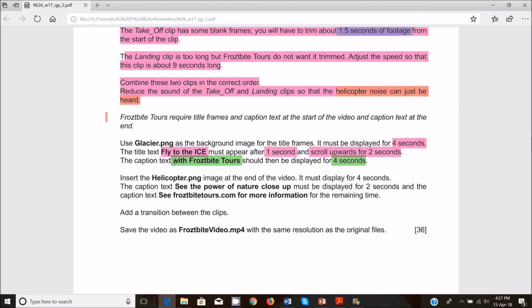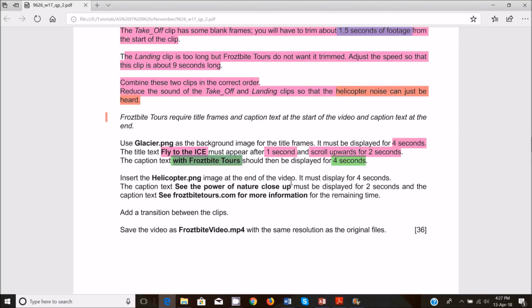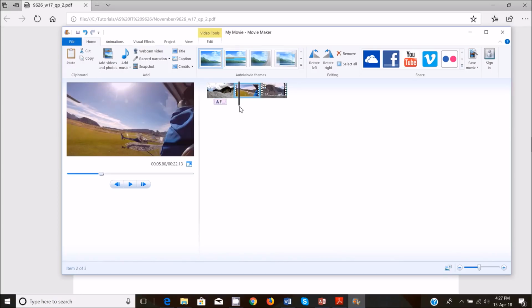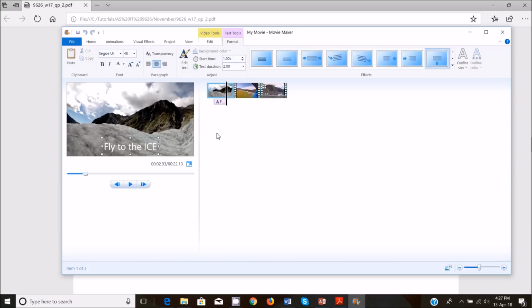So now what we need to do is get this one, the caption text with Frostbite Tours. Copy it, and this should be displayed for 4 seconds. So we need to insert another caption text. Right after this one, straight after this one, add another caption.